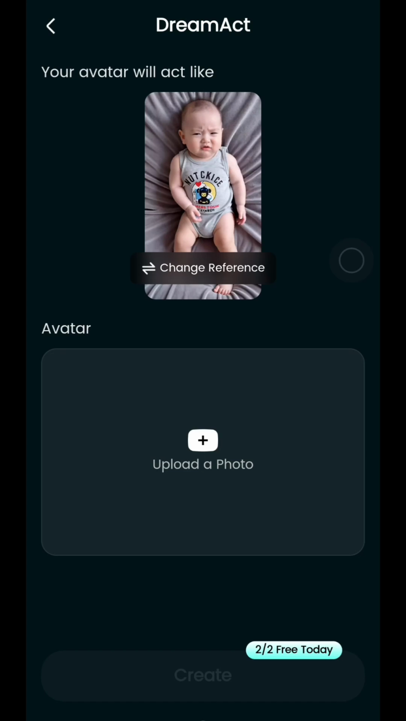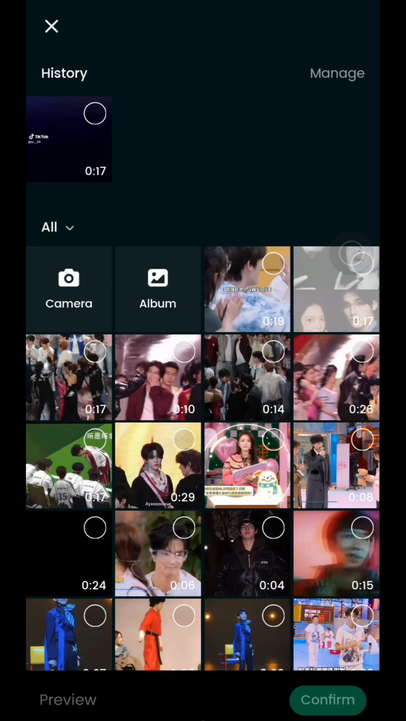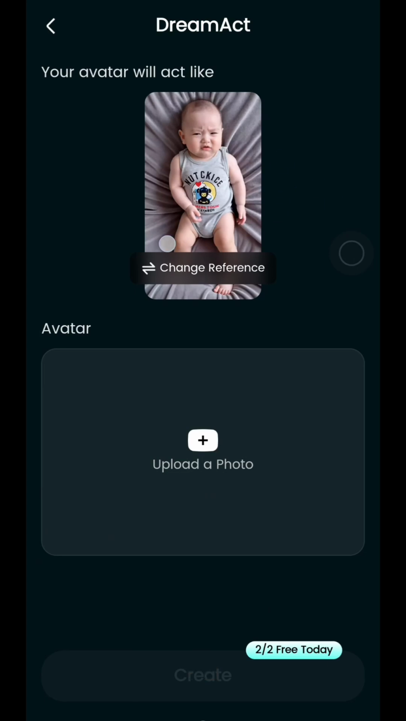Here you can either choose one of the reference videos or upload your own video reference. If you want a specific dance style, just tap on change reference, this one. You can upload your own video reference if you want, or you can also just use this original one, this one.